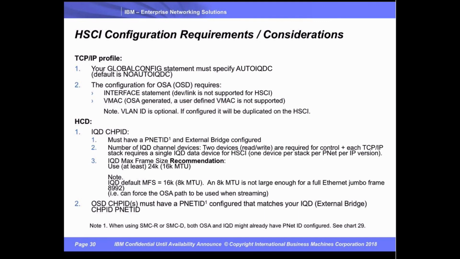Moving into HSC, as we spoke about in the TCP/IP profile, simply just an AUTOIQDC parameter. And the second piece is on number 2 bullet under the TCP/IP profile, for the OSA interfaces, we require that you code INTERFACE statements. So if you code DEVICE and LINK statements and you want to take advantage of this function, you'd have to convert those to INTERFACE statements to be eligible for this function. If you did activate it and you coded a PNET, it would probably allow it, but it wouldn't work. It would just silently not have an associated interface, and you'd scratch your head trying to figure out why not.